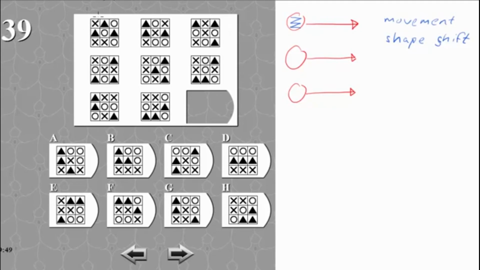So let's start with this guy here, this cross. There is some movement to the right when we go from this matrix to this matrix. So this cross is actually the same figure as this circle here. And then it moves right, so it ends up here, and then it turns into this triangle. And then nothing more happens, because the action goes from left to right, and then it ends.